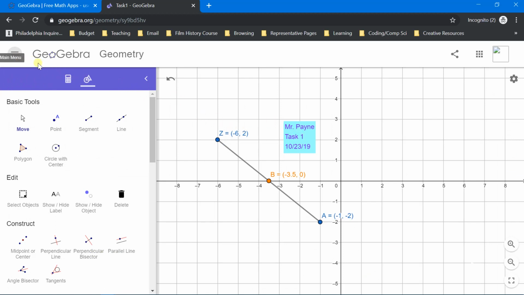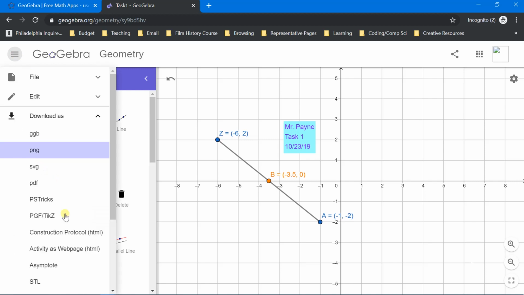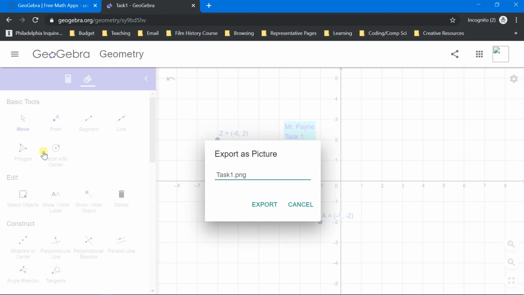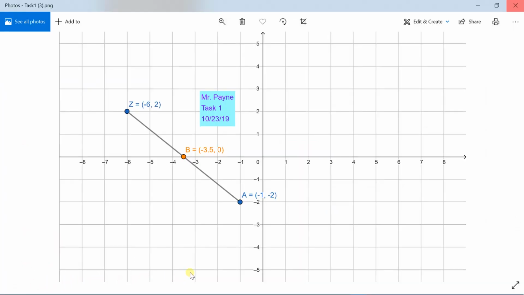But to hand this in, what you need to do is go back to your main menu, go to Download As, and then click PNG. Call it task1.png, and export. It should download, and now you have a picture that you can attach on Canvas to show that you completed task 1. And again, just make sure your name is on there, task 1, today's date.